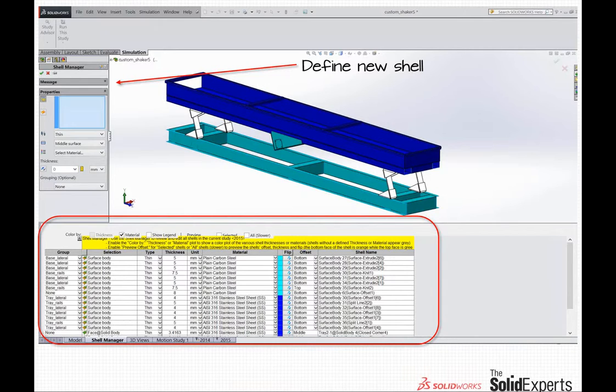But this is very convenient because we can adjust this display to see the shell materials on the screen, color-coded, in the list, and we can see all of the shell thicknesses right in front of our face. So this is especially great if you have many shells or a large sheet metal assembly. This helps you easily manage the different properties of these shells.